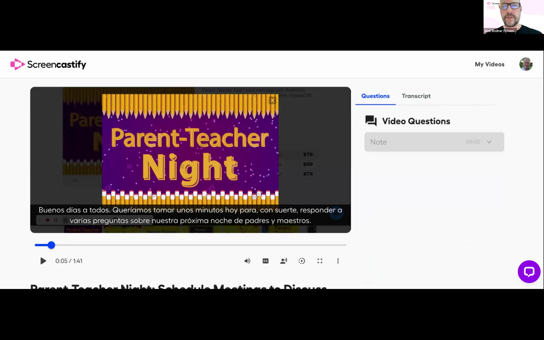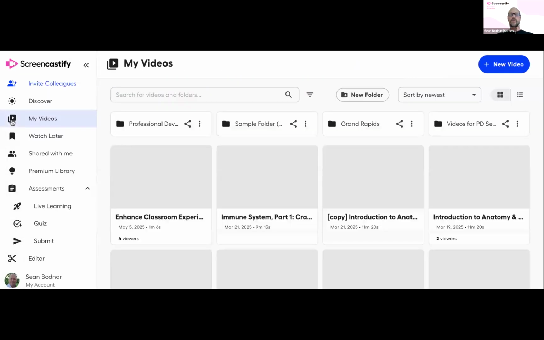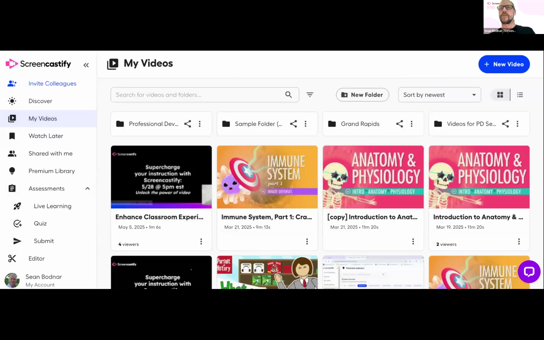So now you can diversify the message and the content to your staff just with the click of a button with that AI software. And as I jump back to my account once again, let's talk about another feature that's really helpful for your staff. Let me just clean up some tabs here.